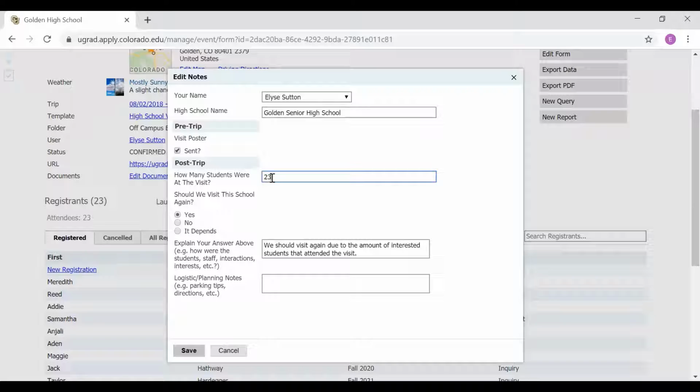How many students were at the visit? So I already filled this one out. Looks like I had 23 students. Should we visit this school again? I said yes. You can check whatever you feel. And then explaining why we should visit again. So I just had a brief explanation. We should visit again due to the amount of interested students that attended the visit.